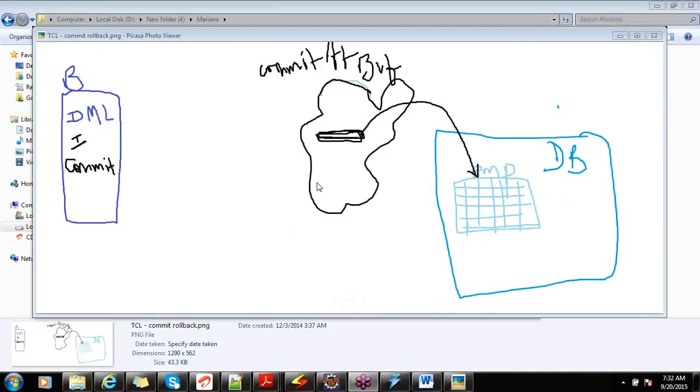So commit is a statement which is used to make the changes permanent to the database. Rollback is to undo the changes. Suppose I deleted the employee by mistake. I want to roll back it. We can roll back using the rollback statement available under transaction control language in SQL. Undo, yeah, undo.